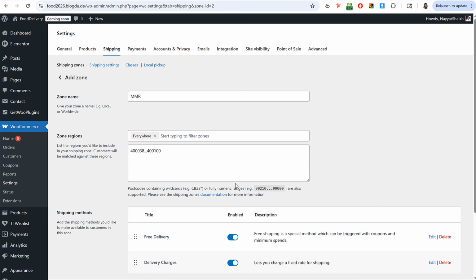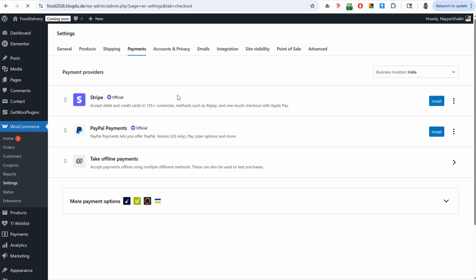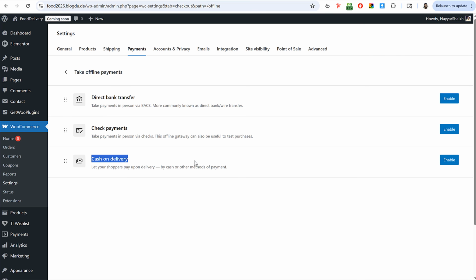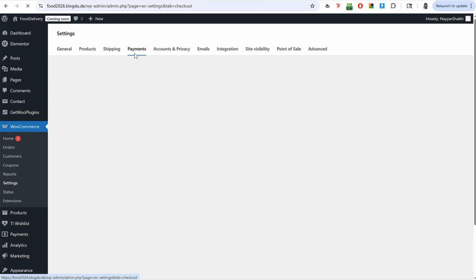Okay, so this is basically how it works. You can set this and allow them to purchase only from specific locations. Now let's go to payments. Obviously, first of all, if you want to accept cash on delivery, then you can select this option, Take Offline Payments. And from here, you can select cash on delivery. You can enable it. All right. Then you can go back to payments.